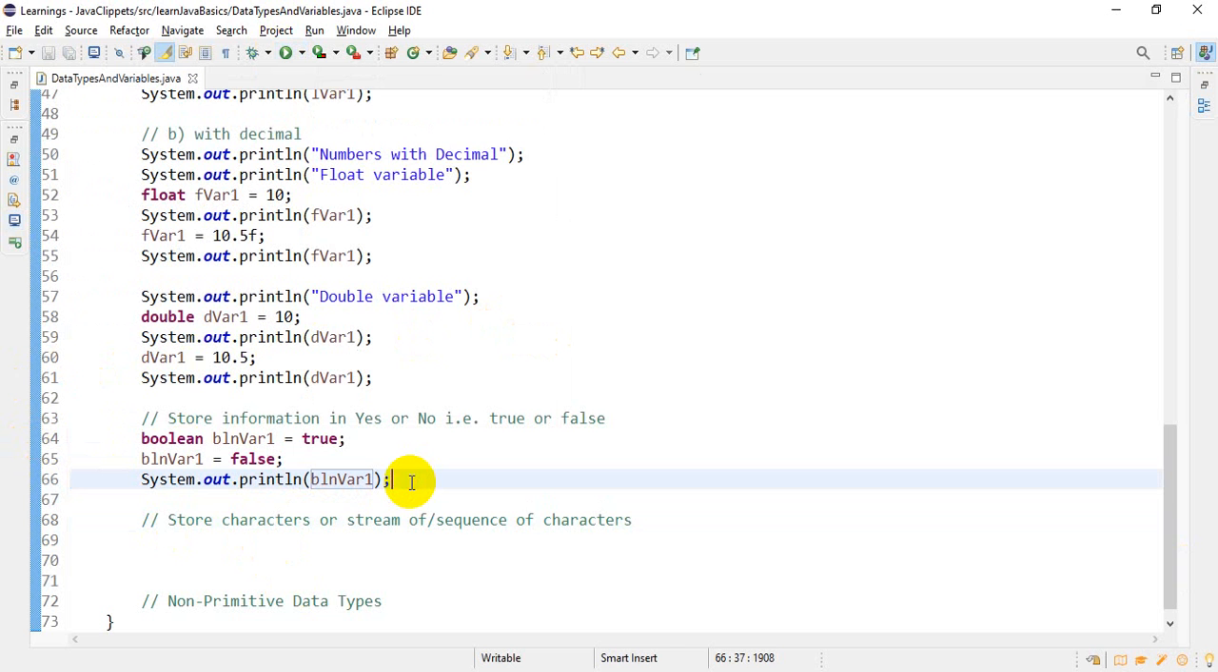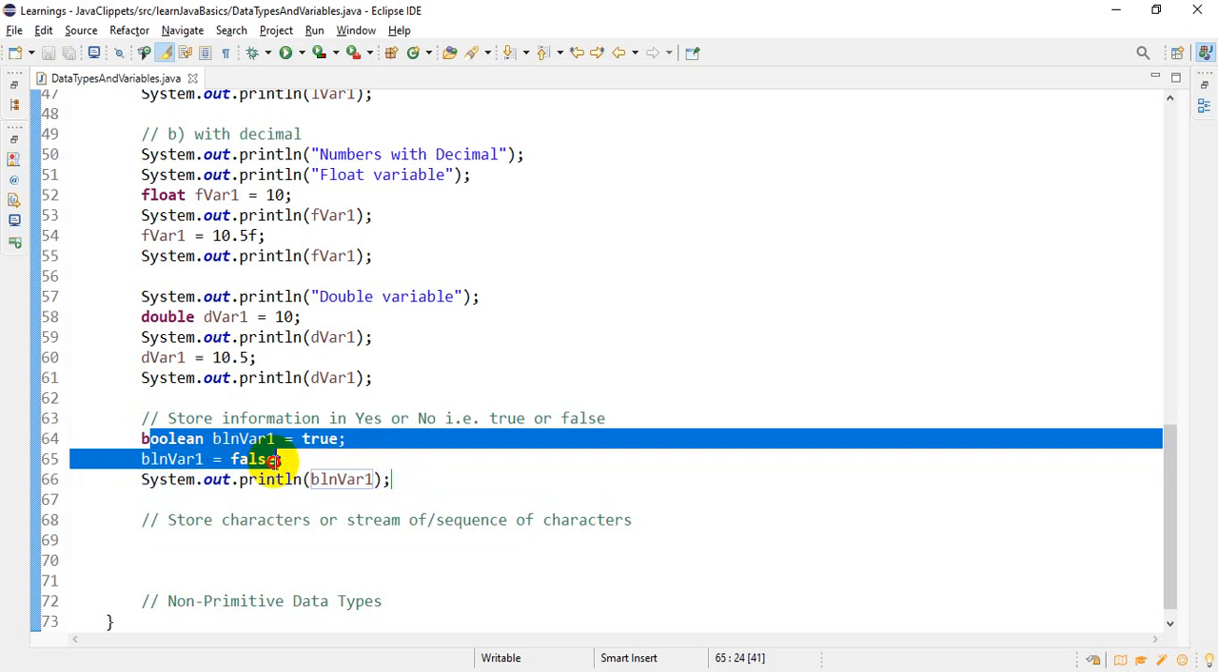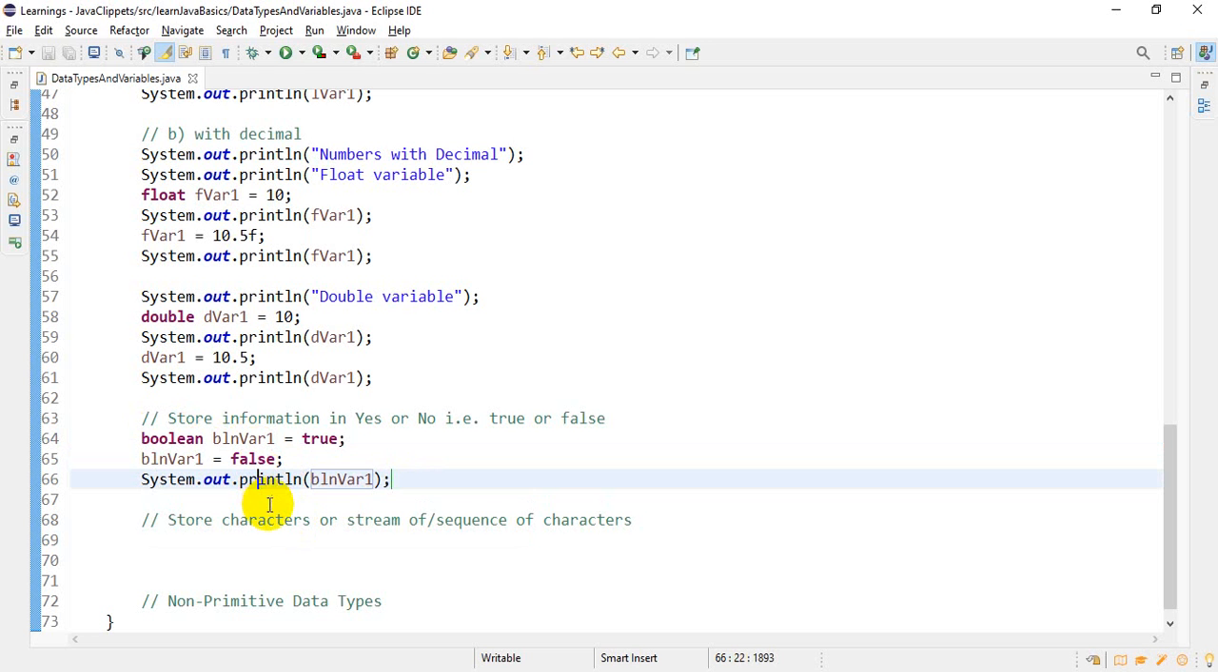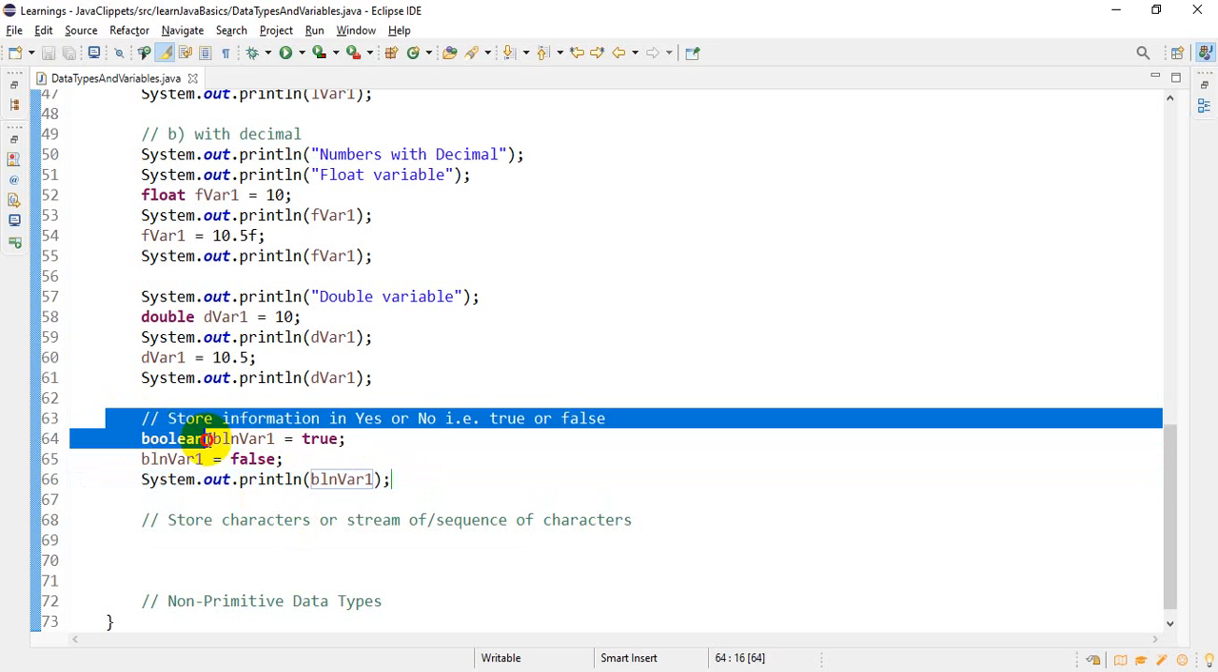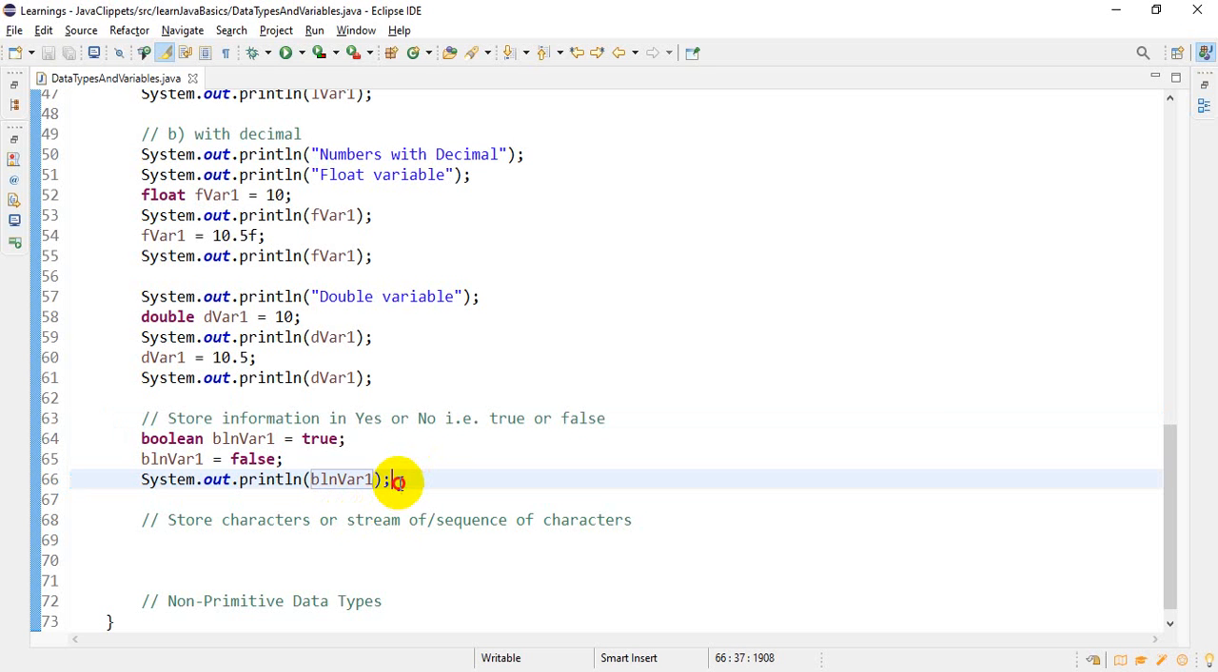In the upcoming sessions, when we look at conditions and loops, we'll be using a lot of boolean variables just to set up a flag: whether the loop needs to be broken or not, whether a condition is proper or not. So this is one of the very important data types that is widely used. It stores information in yes or no.